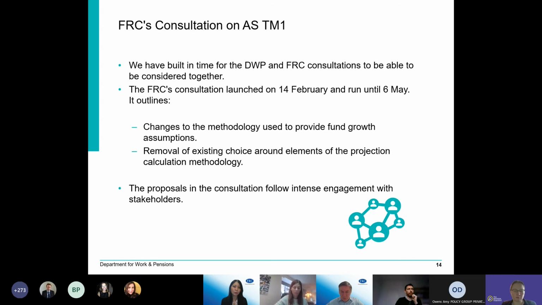And secondly, to removal of the existing choice around elements of the projection calculation methodology, again, to improve consistency. Given the large scale of the change, there has been extensive engagement with our stakeholders. In 2021, DWP invited the Joint Forum on Actuarial Regulation to convene a task force to look into this.